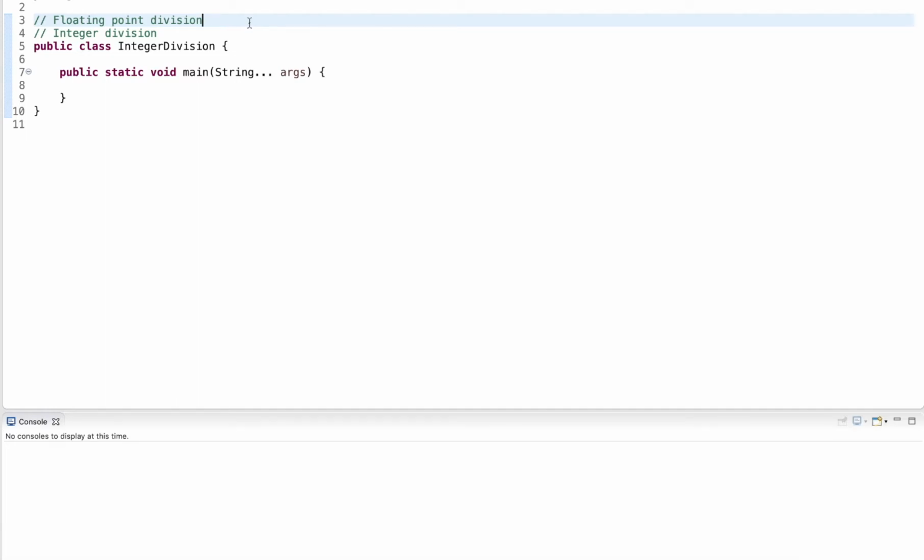Hi guys, in this video I go over the two different forms of division. One is floating point division and then integer division. So let's start out with a simple floating point division.